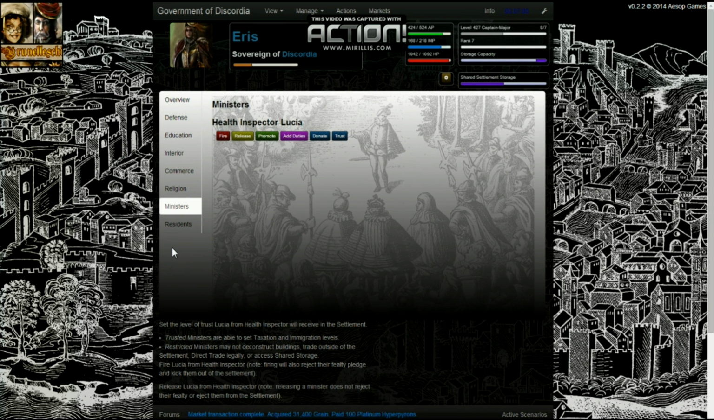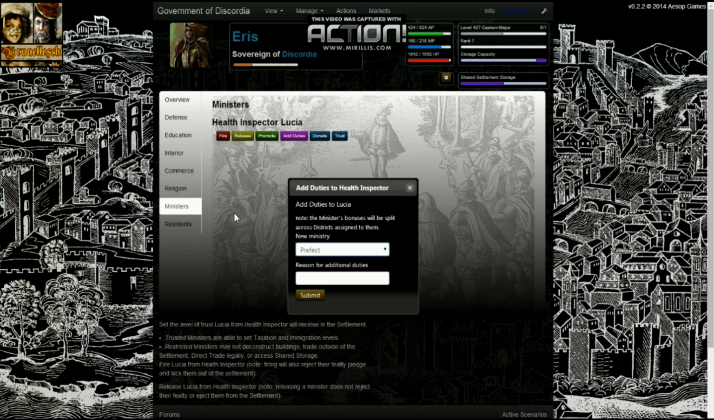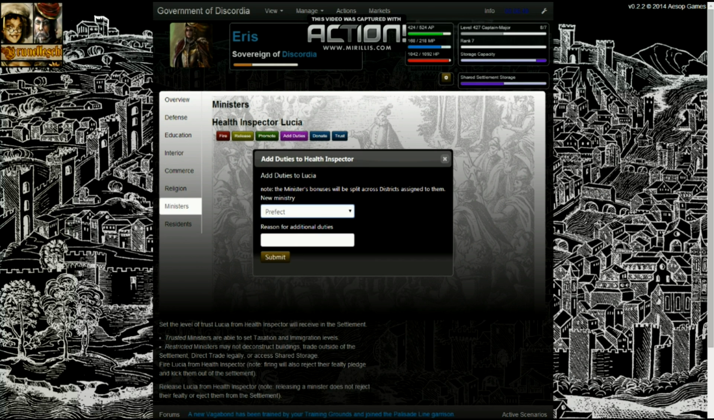You can also overview any of the ministers in your government here, and as the sovereign of an autocratic government, I have the ability to easily fire or release or promote or add duties to this character. Each of these has their own benefits and penalties. If I fire this minister, they'll be exiled from the settlement and their property confiscated. However, I will lose a considerable amount of importance based on their rank for doing so.